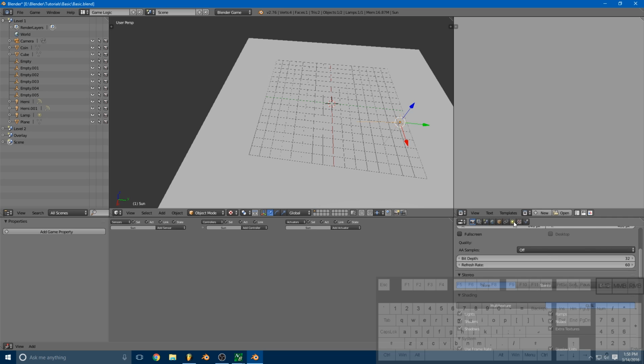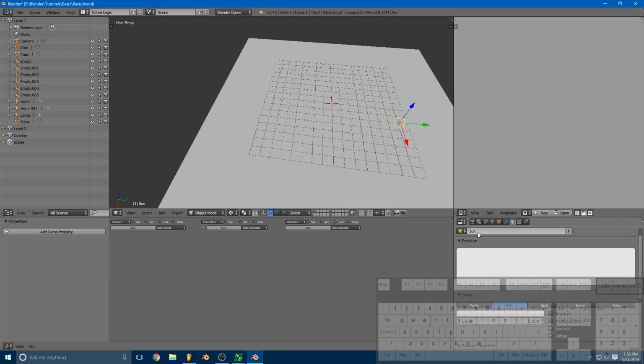We're then going to go to the lighting tab down here, and you can see we have our various materials from the other lamps, so we're going to go ahead and choose lamp. That's the same as the one in our level 1 scene.